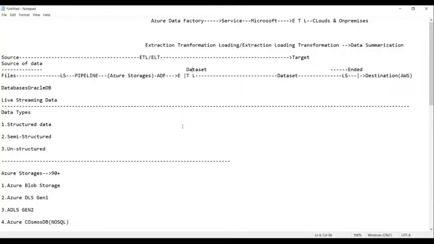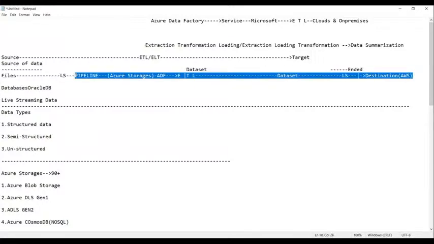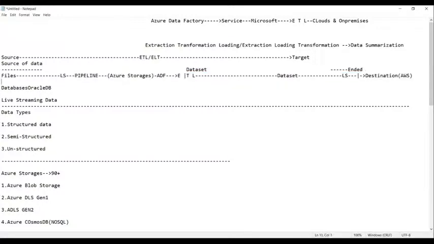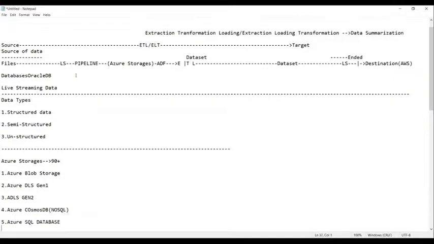Am I right or not, everyone? To create the relationship between this pipeline and the external source, we use a linked service. Clear now, everyone, or not? Yes, guys, I want a reply from all of you. That's it, guys.